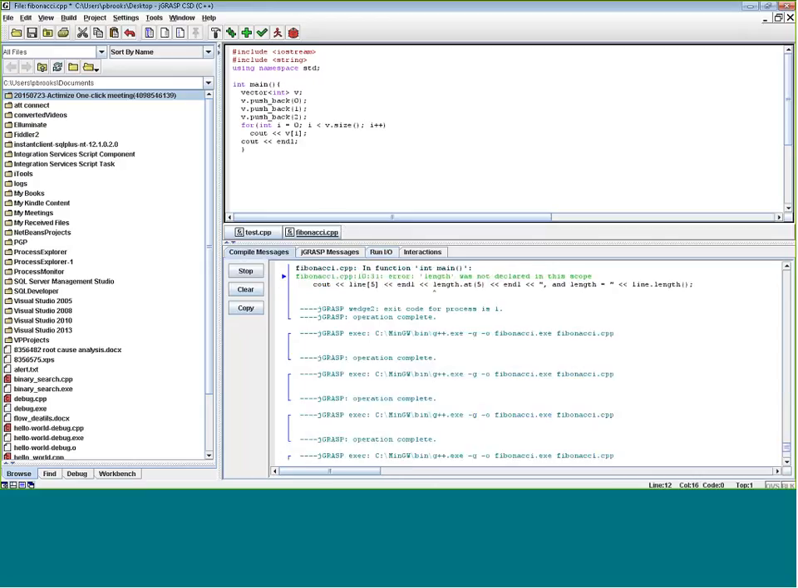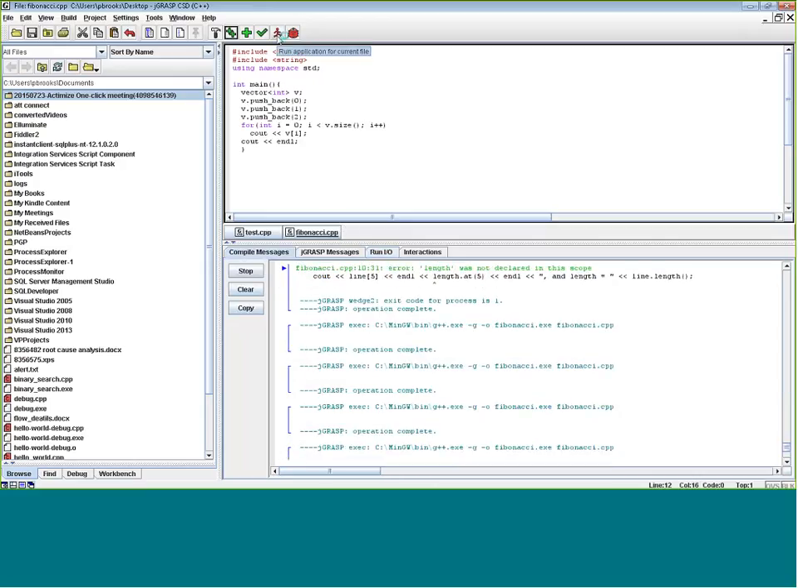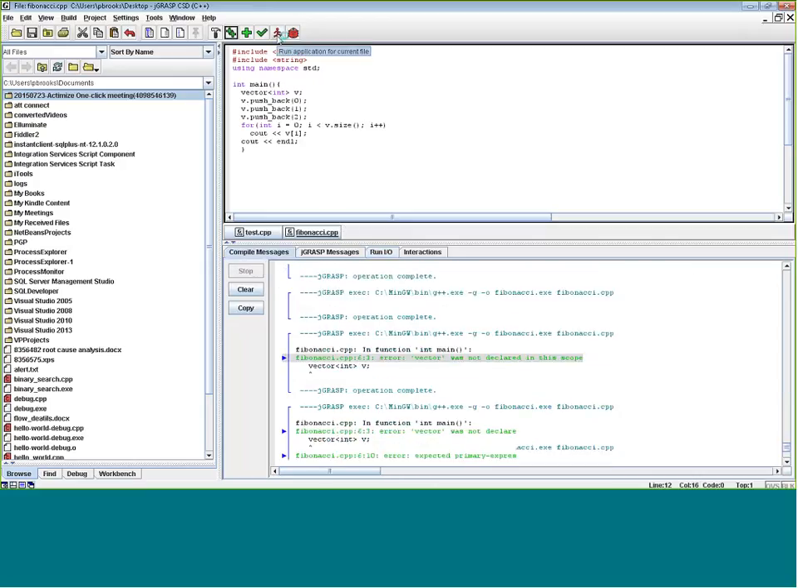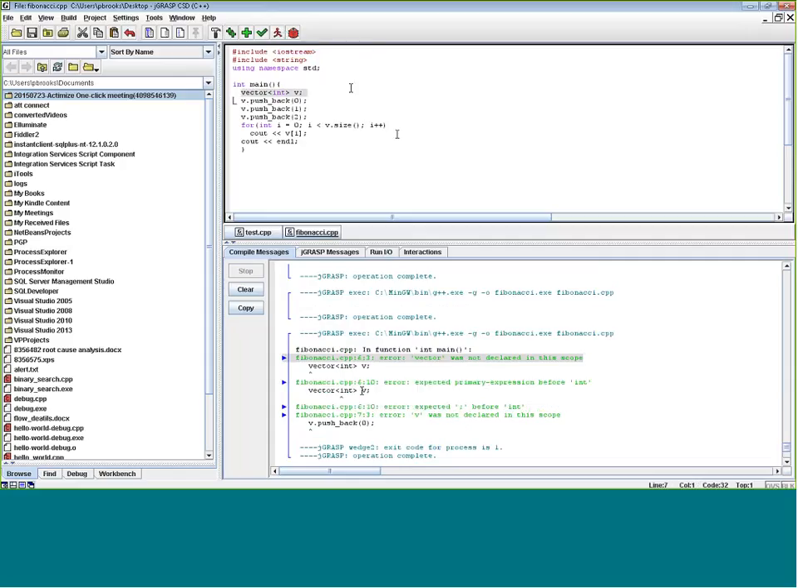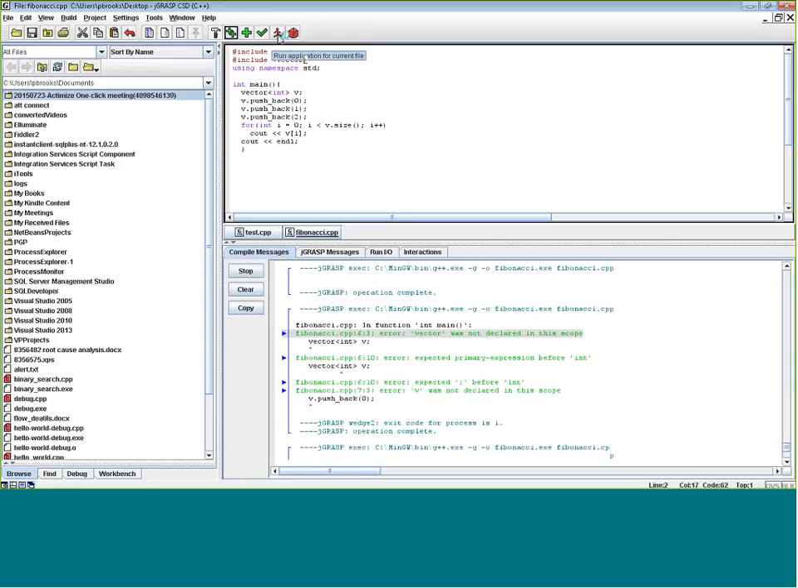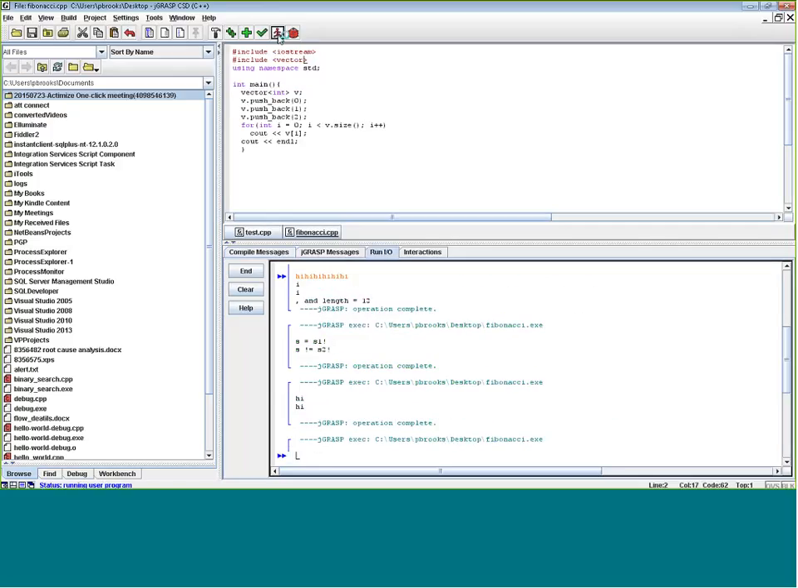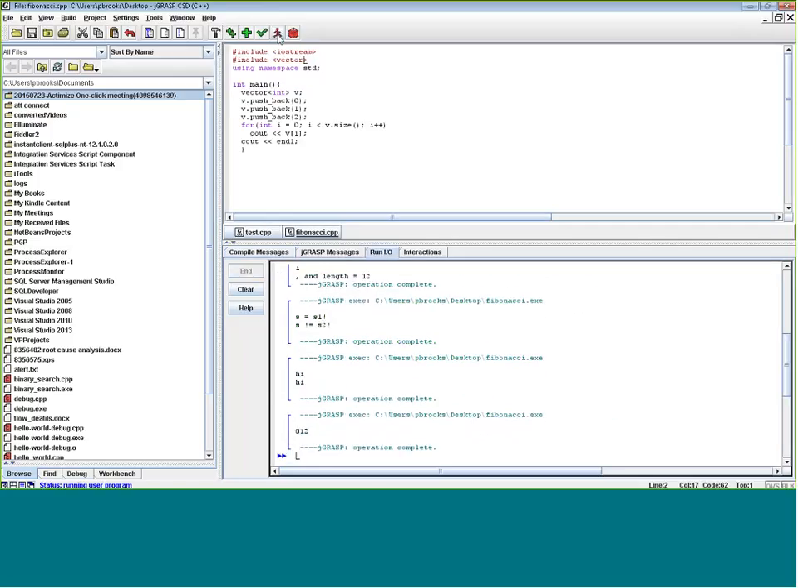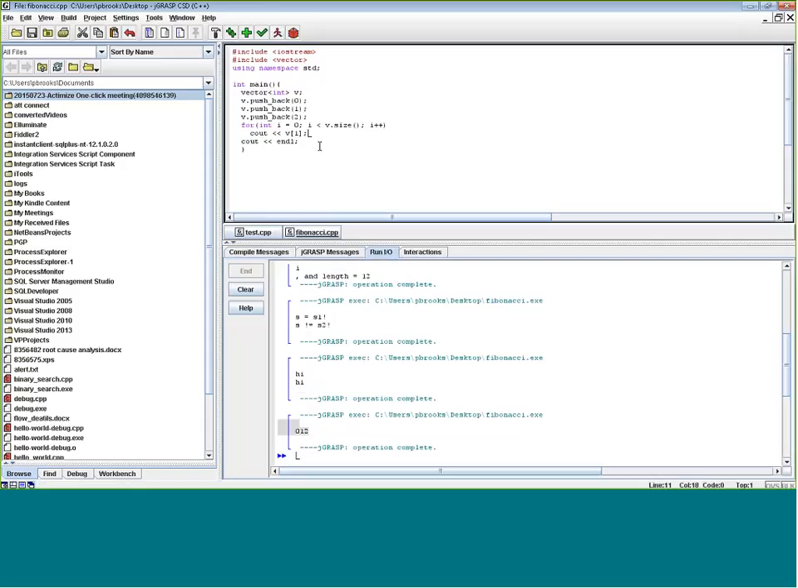So let's go ahead and compile, and make sure it compiles. So what happened here? Vector, bound: include vector. We have to include our vector. Yep, 0, 1, 2. That's where size comes in handy.